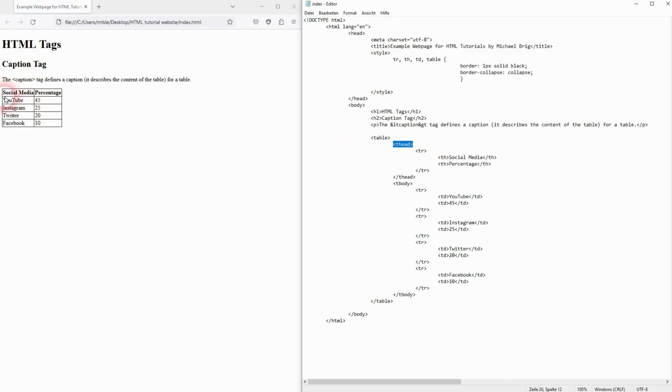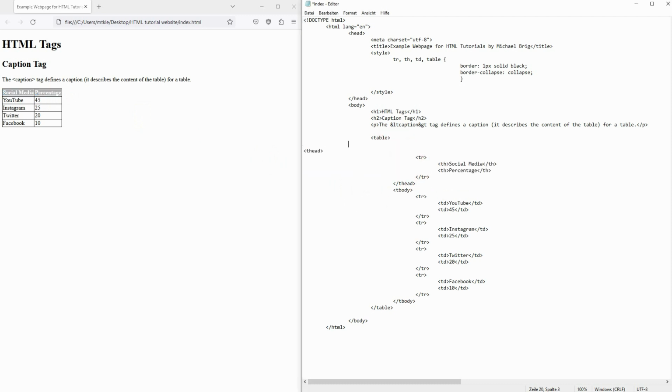So we've got a regular table. Here's our head. So the first row, social media percentage. And if we add a caption above, let me indent that properly. We need opening and closing tag, and then we could put any information inside of there. Let me just call it social media usage.